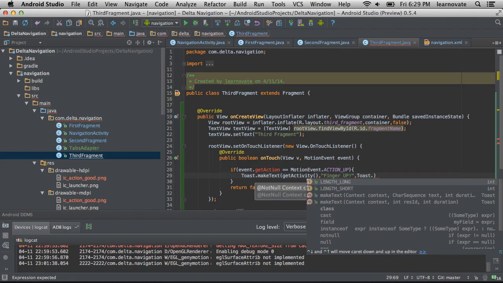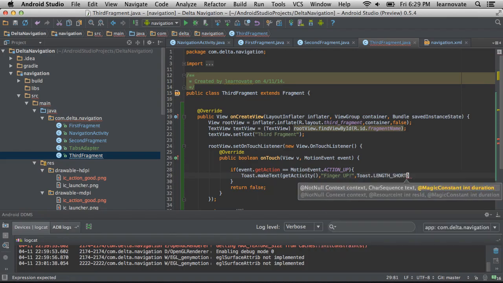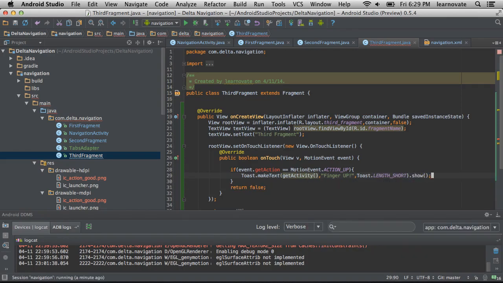This get action. The one that I forgot to turn into a method, finger up. Yeah, well, clearly you still need to do that. But what's with the finger up?